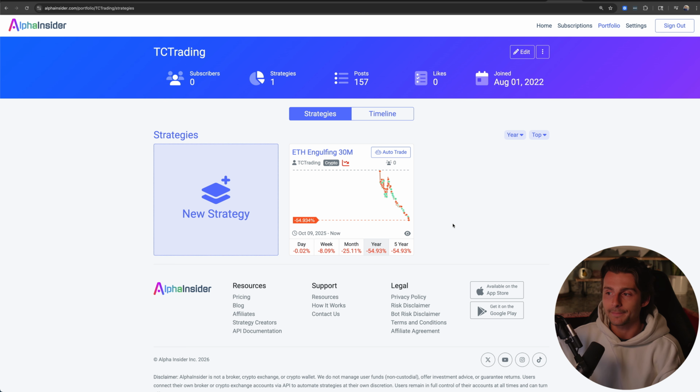It's down 54%, which just shows you what happens when you have a trading strategy that repaints, which we have a full video on the channel already diving into what repainting is, how to avoid it, etc. But this is kind of like one example of that. But I can bring in my own strategies from TradingView right here.